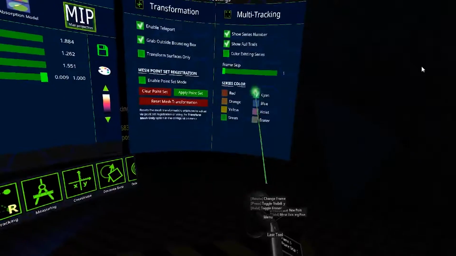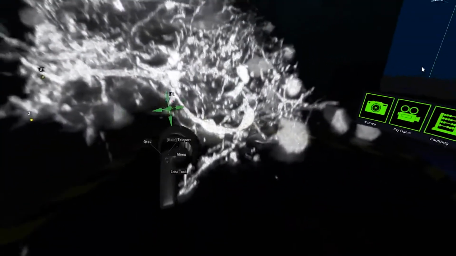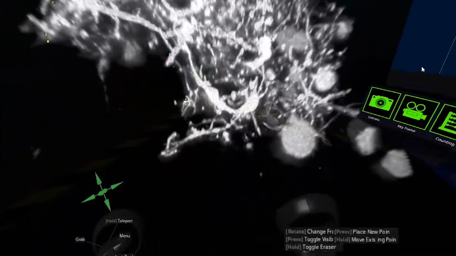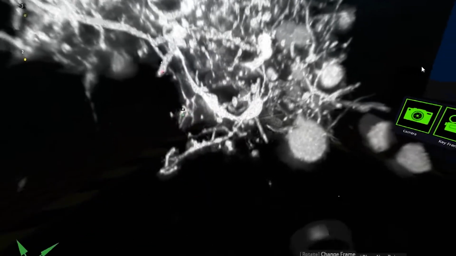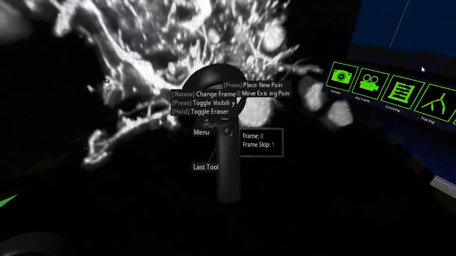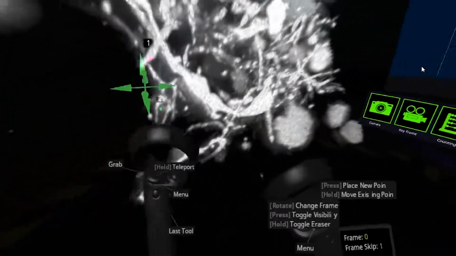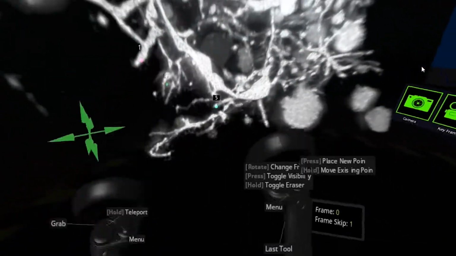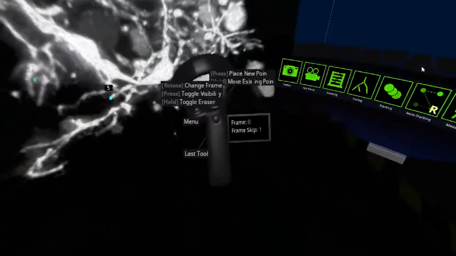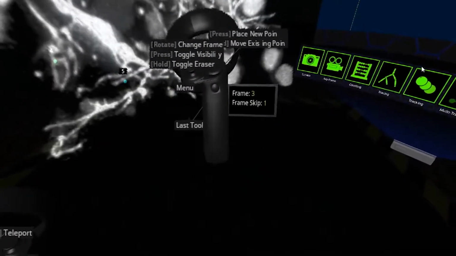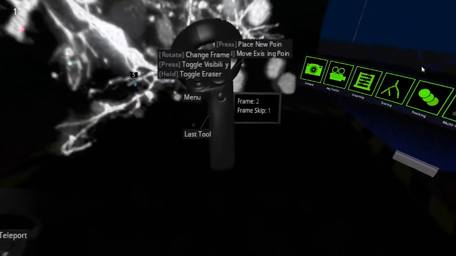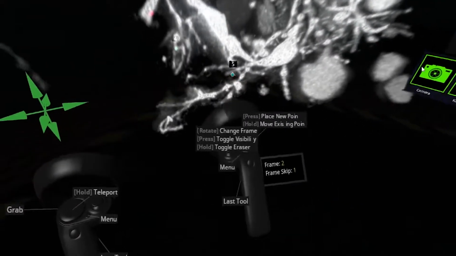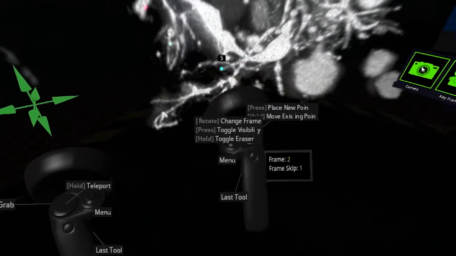For this first tracking option, we're having the data paused, and you're going to use the touchpad on your controller to scroll through the frames. So to drop the first node, pull the trigger on your controller, and then scroll on the touchpad and drag that same point with the trigger. Make sure you drag that same point through time and you don't drop a second node with the trigger.